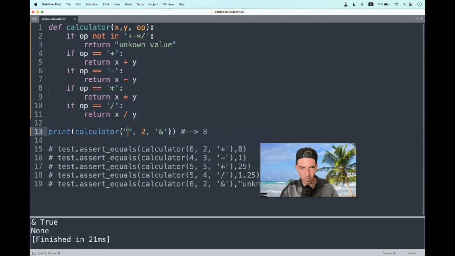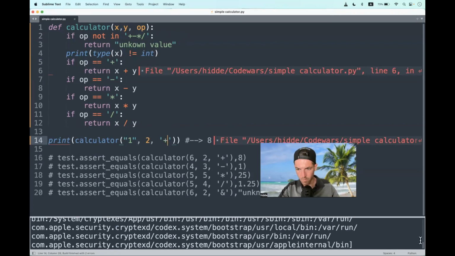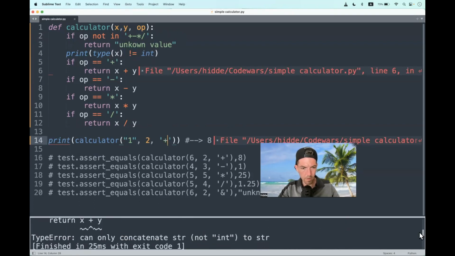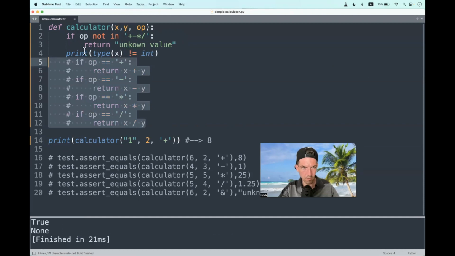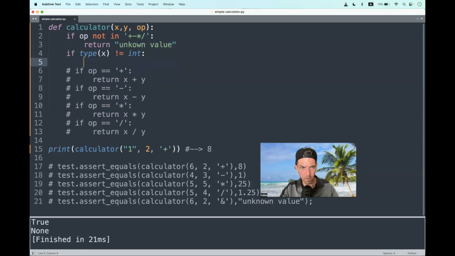What happens when we put in some garbage here? 1, for example. Then we have to check the following, whether the type of x is not equal to integer. It should return true. There we have a problem. Can only concatenate string, not integer to string. Yeah, that is the exact problem. Let's comment this out. Yeah, true. So if this is met, we are not dealing with an integer type, then we return "unknown value" as well.